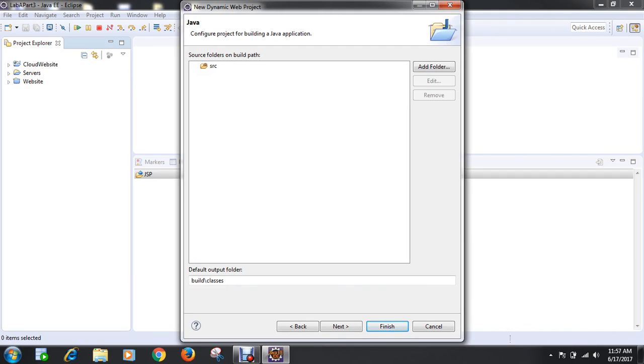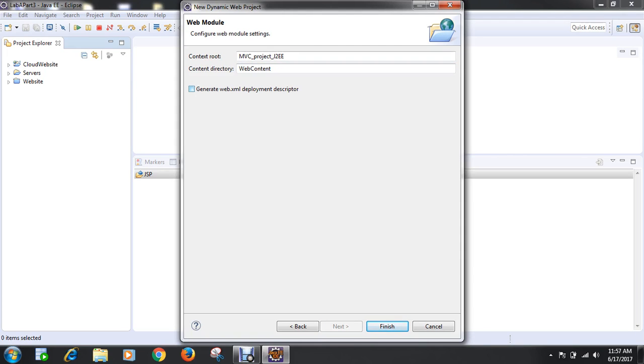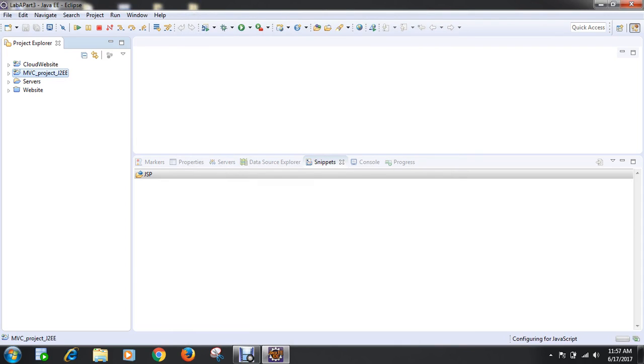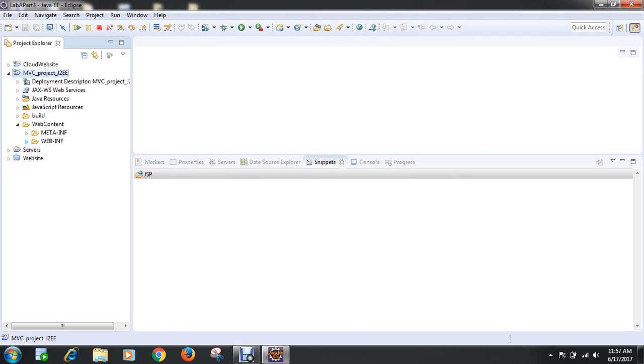This is the Java build path, and this is the build classes file. You can generate a web.xml file, otherwise you can use annotation. There are two ways to handle servlets: by using XML, and the new way of servlet handling is by using annotation. I will show you by using annotation.